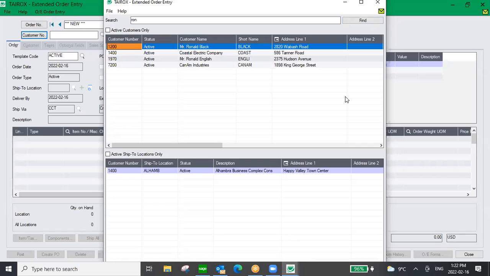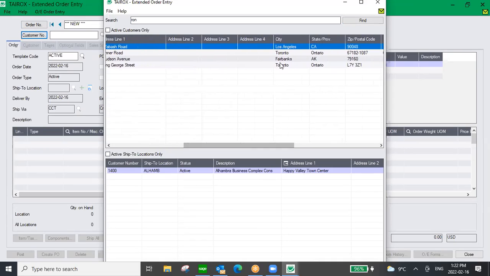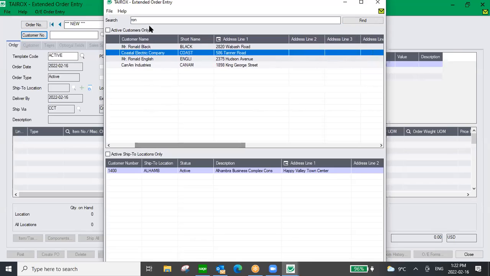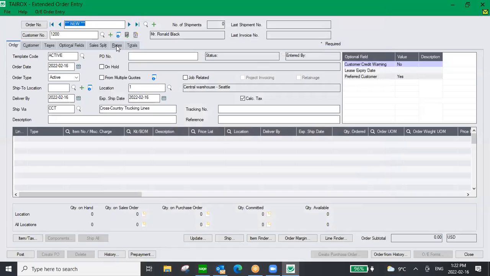And in this case, it's going to search against the customer name, the address, and even in my case here, the city, because I think this second line is coming up because the RON is related to Toronto. So you can see it's going to search against multiple fields to return results for you, so it's easier for you to find the customer that you're looking for.